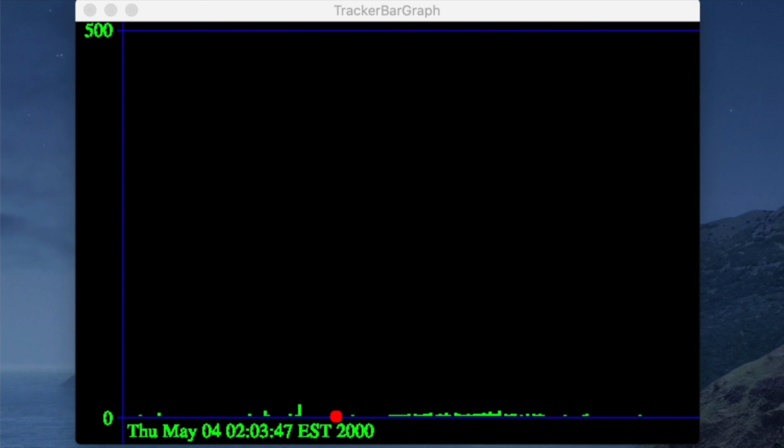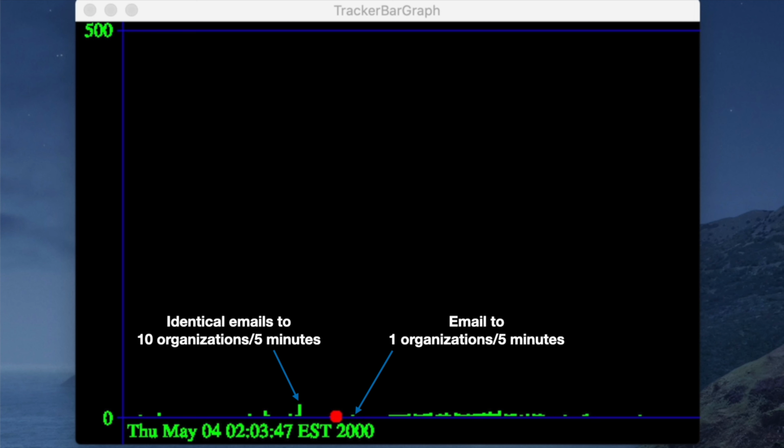So back to the data. This tiny green blip here represents an email to one organization. Because the fingerprint is just a number, I have no idea what the content of the email is. I just know that it didn't go to too many organizations. In this case, just one. The slightly taller blip over here shows that the same email went to about 10 different organizations. Maybe the person hit reply all or sent an email to a local mailing list that then sent the email to people at 10 different organizations.